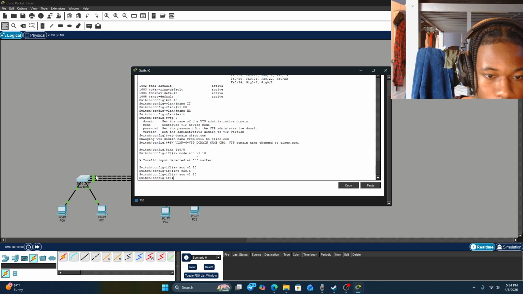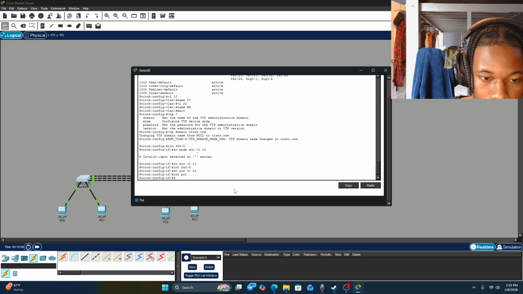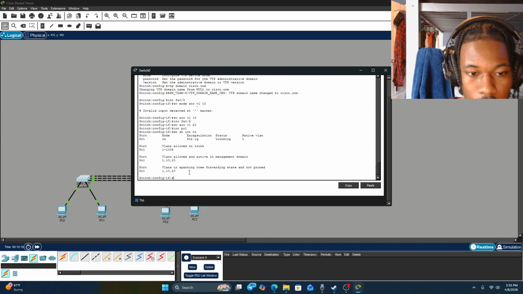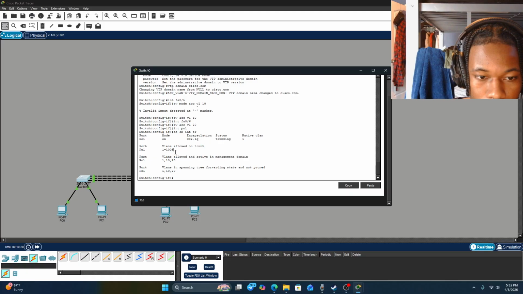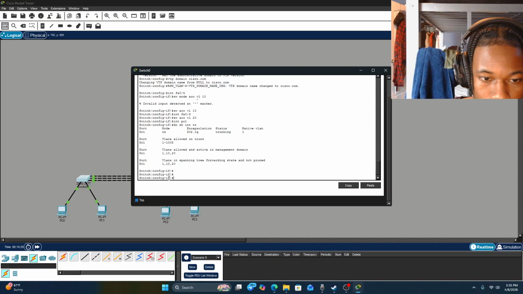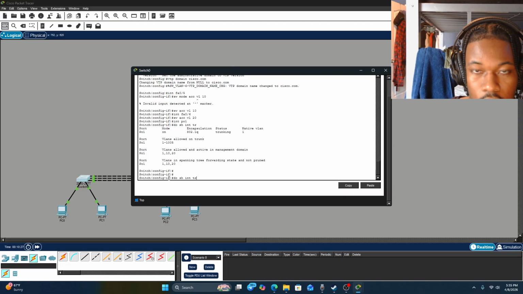But the key point you're always going to remember with trunk is that you always have to actively allow the VLANs. Watch this. Do show VLAN. Do show interface trunk. See how the only allowed one on the trunk is just that one? It's not actively allowing the other ones. This is also just for security. You want to make sure you specify which VLANs you want allowed.